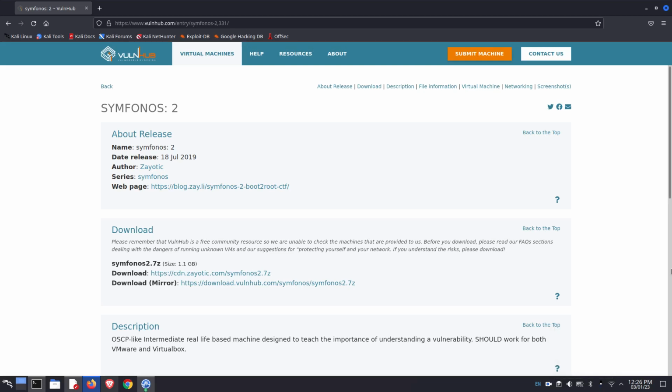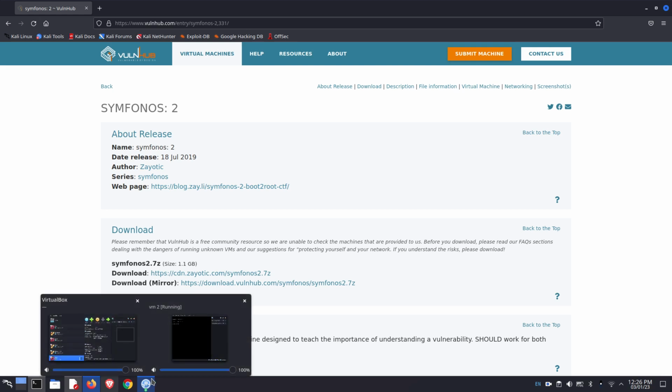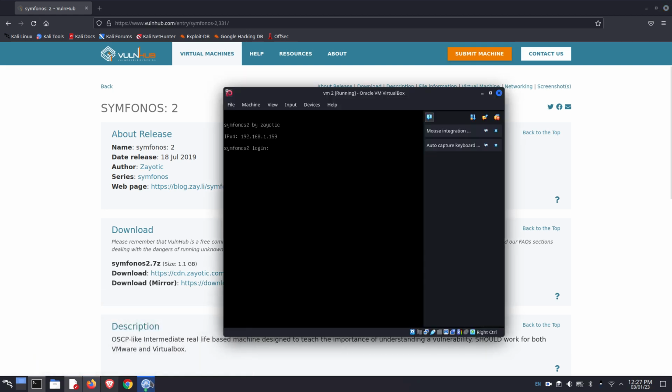Hello friends, today we are taking the Symfonos 2 boot to root challenge CTF. As you can see, the description says OSCP-like, intermediate, real-life based machine designed to teach the importance of understanding a vulnerability. It should work for both VMware and VirtualBox. We are using VirtualBox, and I have already started the machine.